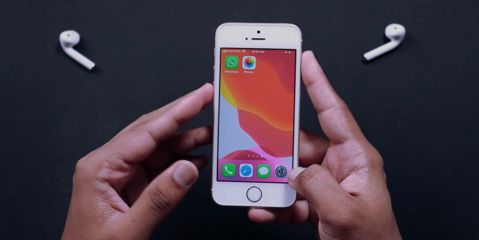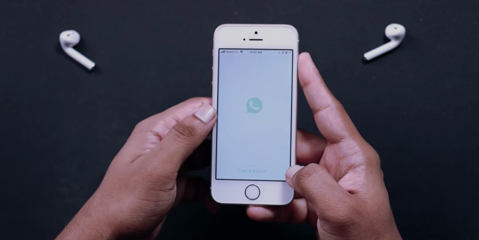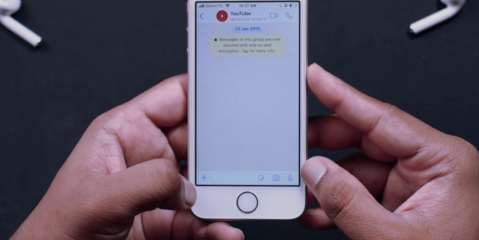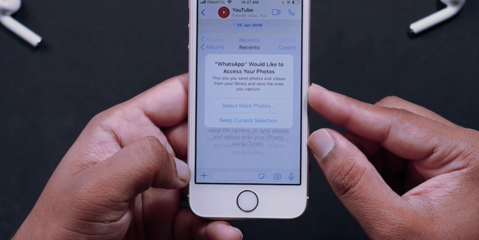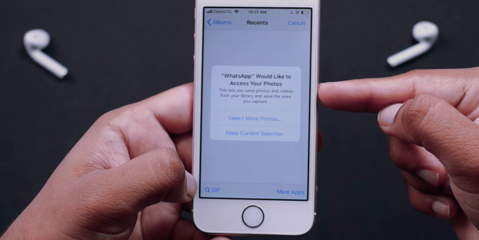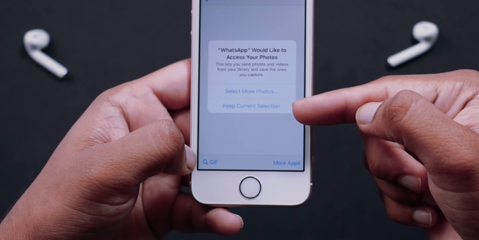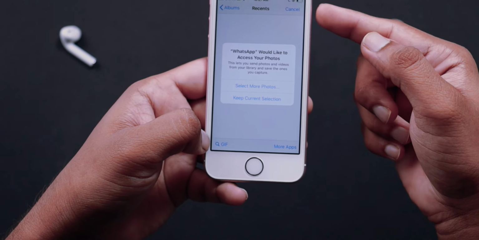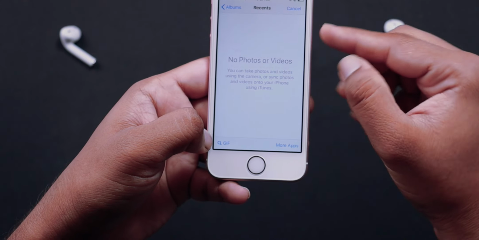So let's say we want to send some photos to our friend using this WhatsApp app. So let's launch this app. And now when we tap on this photos option here, photos and videos, this pop-up you would get in every single app that's trying to access your photos. So here you got two options: select more photos and keep the current selection. Since we don't have any photos here, you want to select more photos.